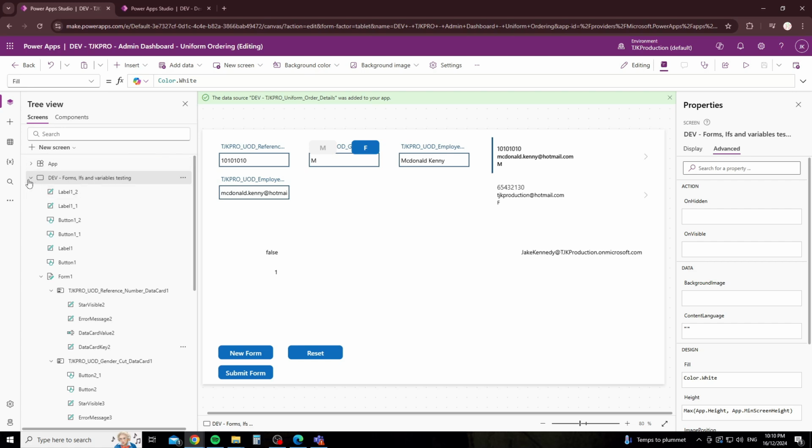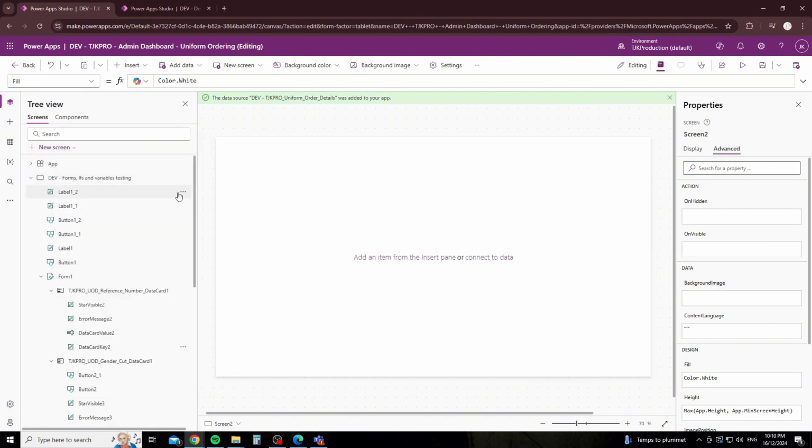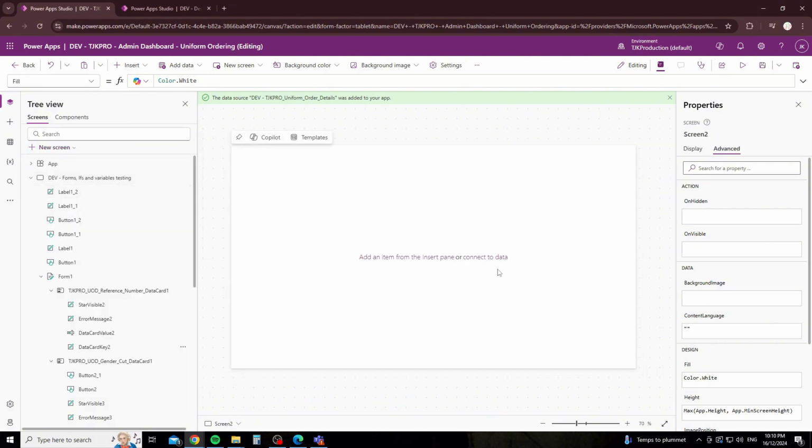Right, so I'm going to leave this here. I will eventually delete it. I am just going to create a new screen. Boom, blank screen. So when we come to designing apps, one of the first things is buttons. Love buttons. Trying to create some interesting buttons here.